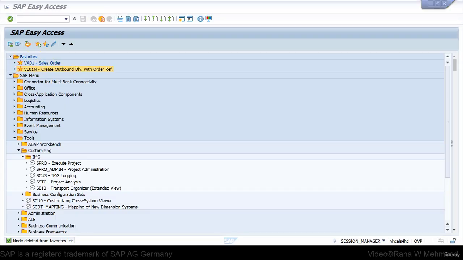So that's the introduction to the SAP GUI interface, and in the next lecture I will demonstrate the new user interface, that is SAP Fiori.